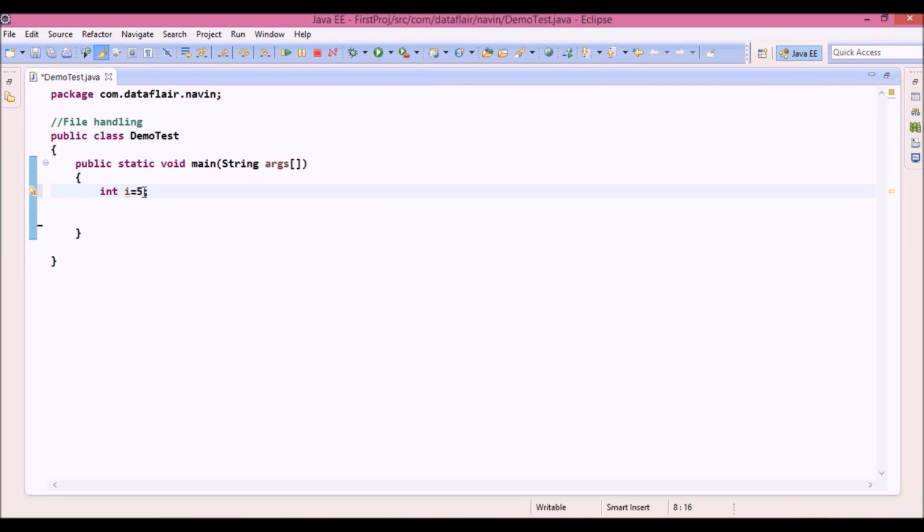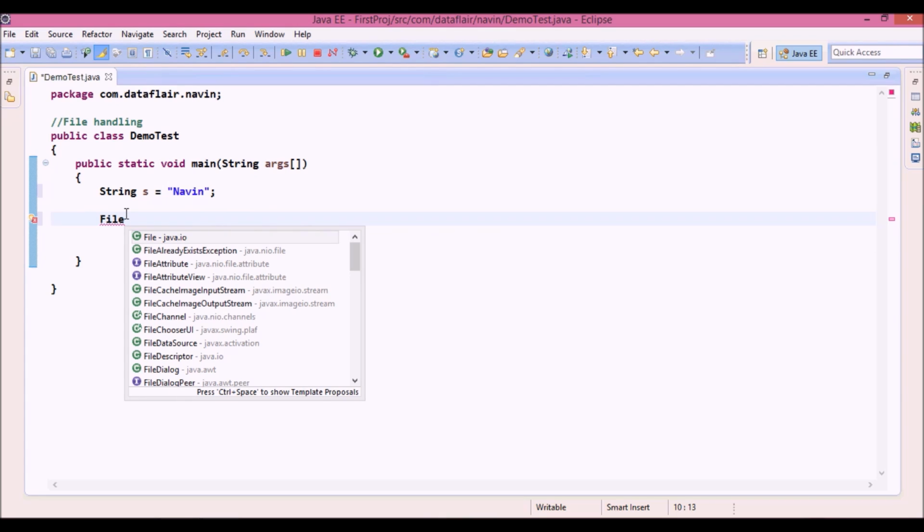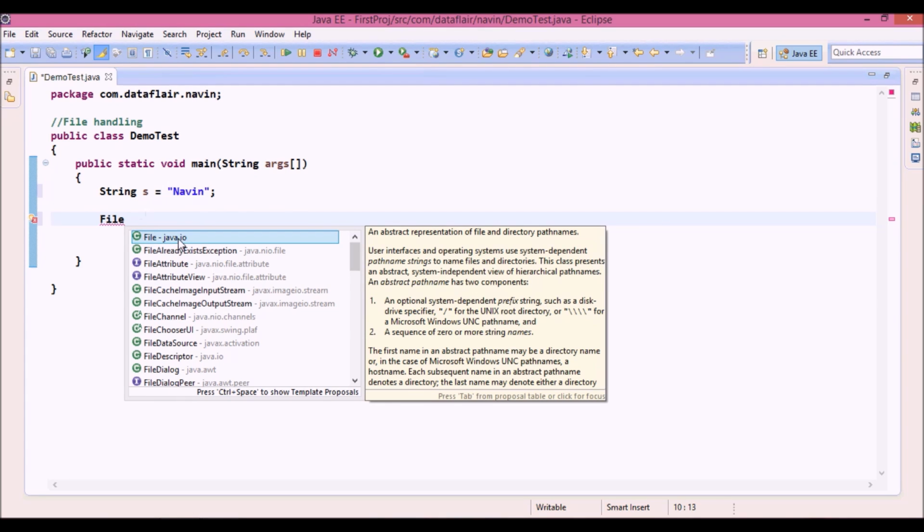Now, what we'll do in this code is we'll use some data, let's say we'll store a string. Let's say it is string s, and in this string s, I have my name, Navin. What I want to do is store this s, or this Navin, in a file. In order to work with a file, the first step is you have to create an object of the File class. File is a class in Java and it belongs to a package called java.io.